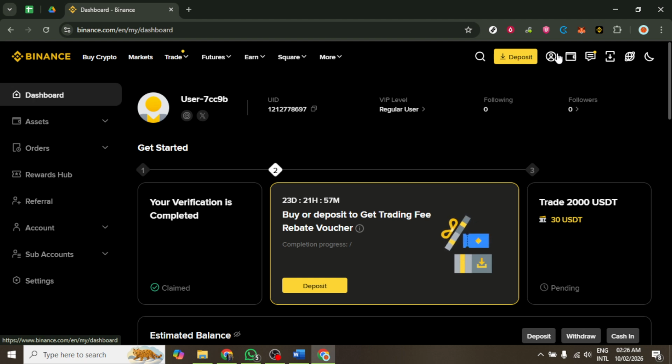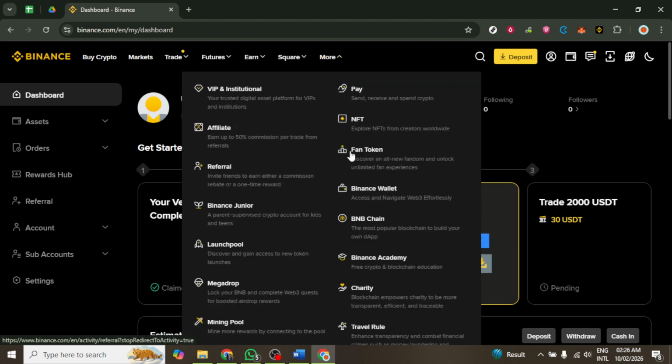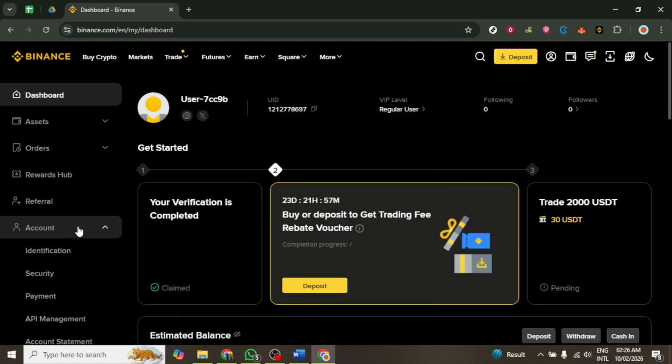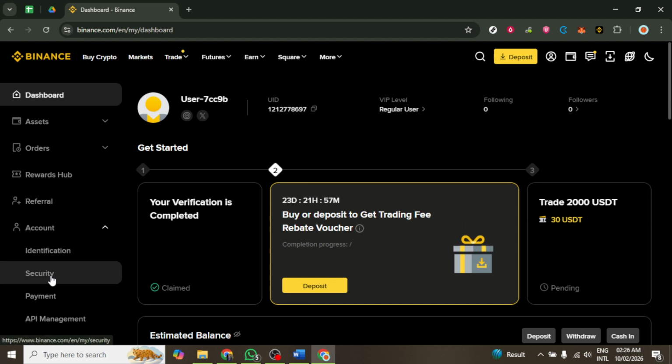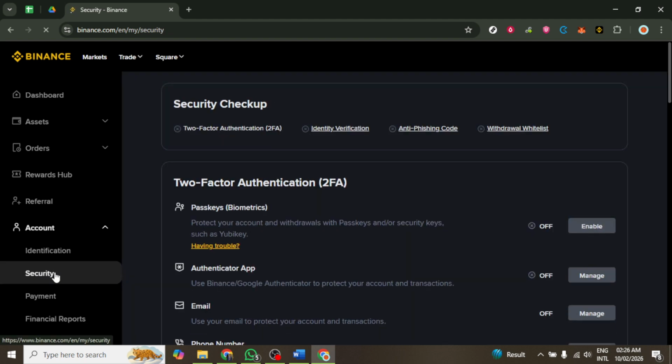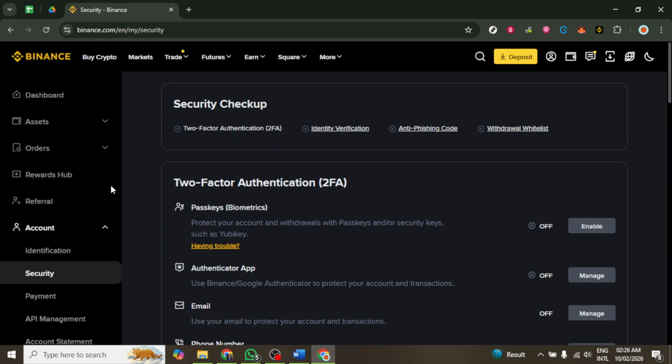Once you are in the security settings, look for the section dedicated to two-factor authentication. In this section, find the option labeled Google Authenticator. Selecting this option will initiate the setup process for linking your Google Authenticator app to your Binance account. Before proceeding, ensure that you have the Google Authenticator app installed on your mobile device, as it is essential for this setup.